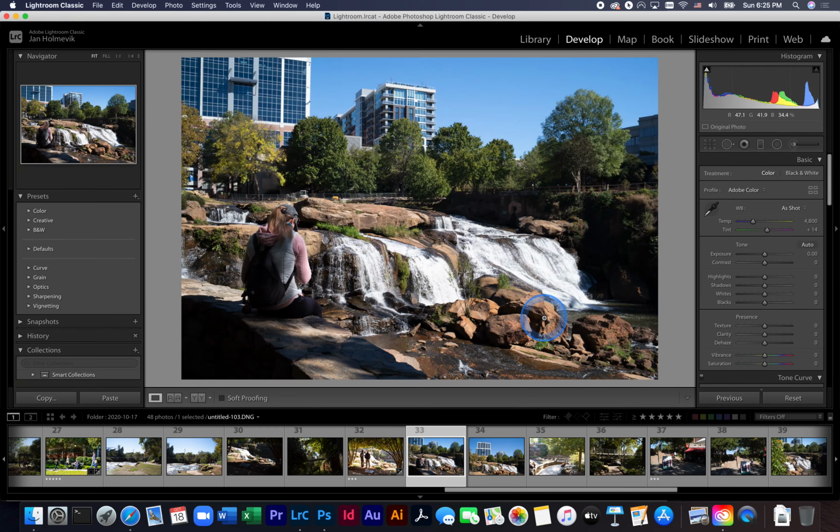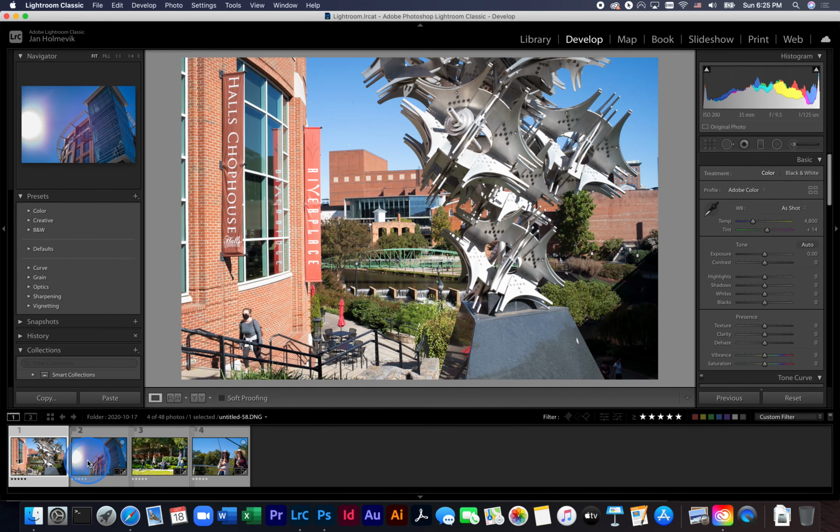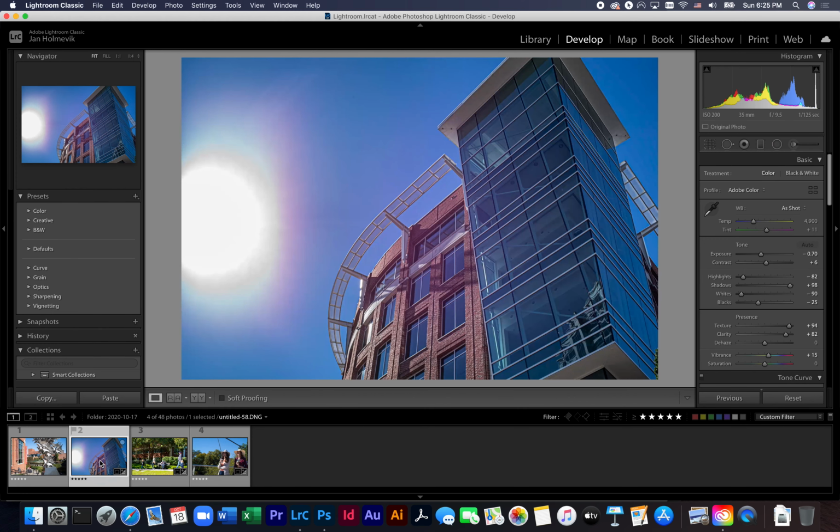Again, here is another picture. I'm going to use the auto feature, and in this case it didn't change all that much. I'm going to go back and select my filter now so I can go ahead and work on some of these other photos that I have.